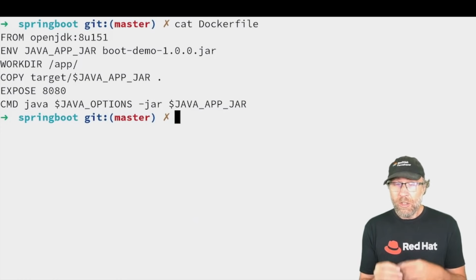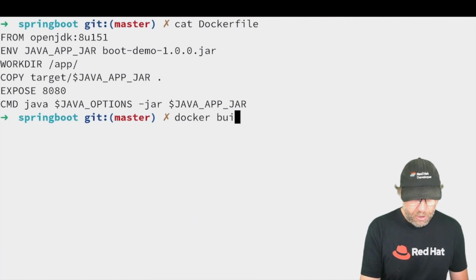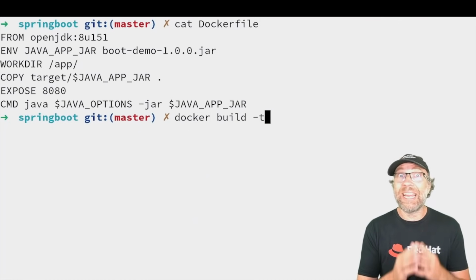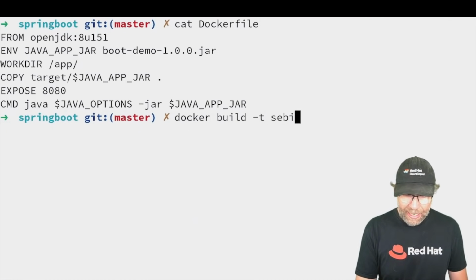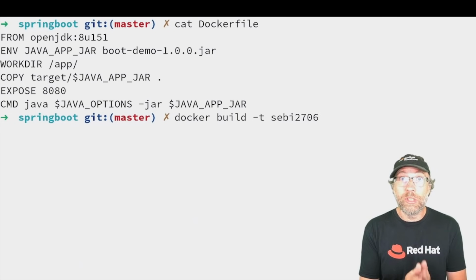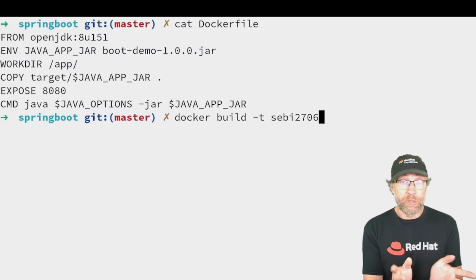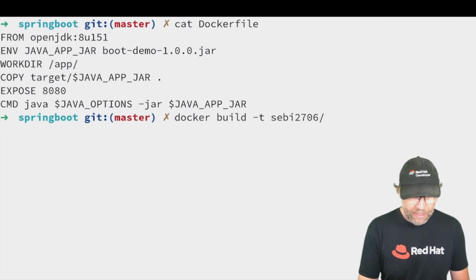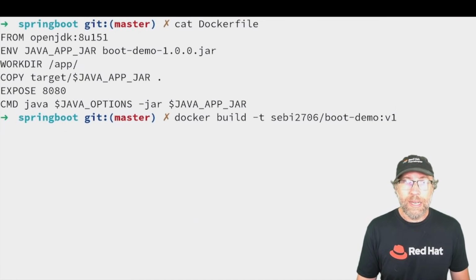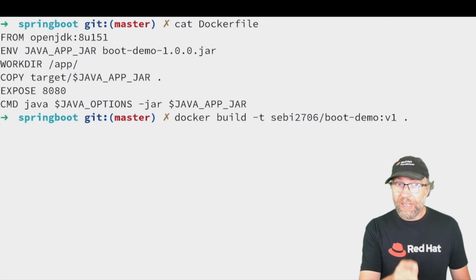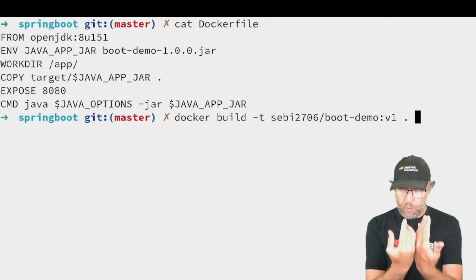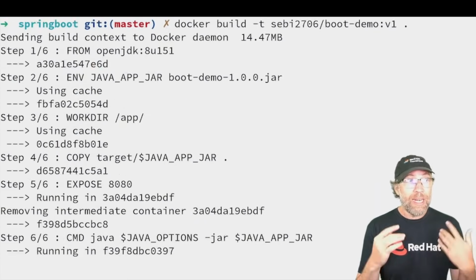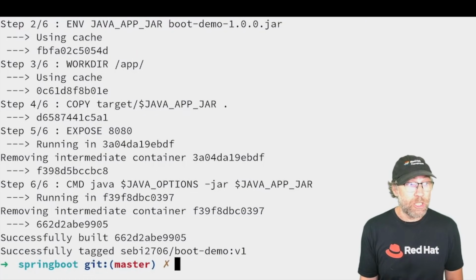Okay, so now I can do docker build, and then I specify a tag. In this case, I always start here with the username of my Docker username, for instance. And then I give it the name I want, boot-demo:version1. And there we go. Last thing not to forget, the ending dot to say we're working in the current directory. And that will build my container image.